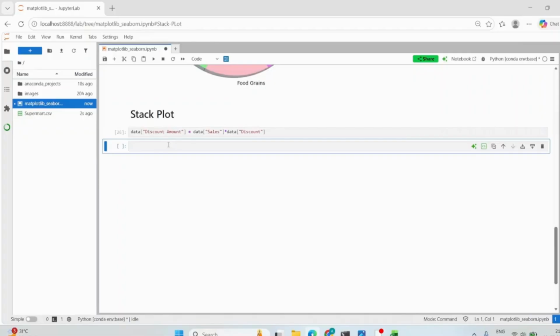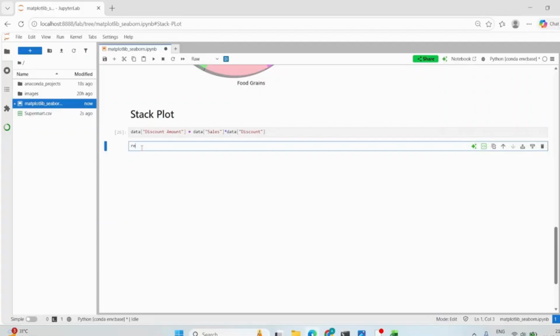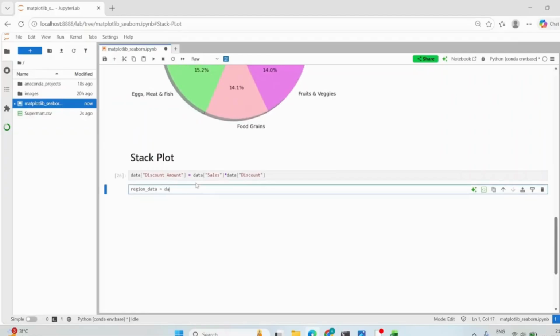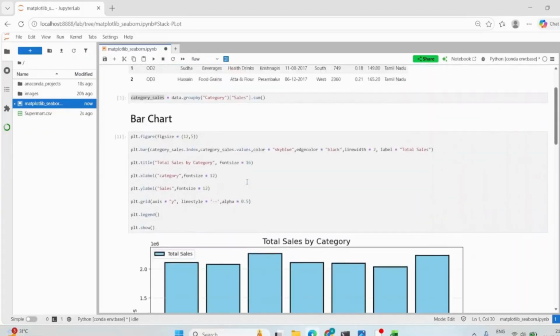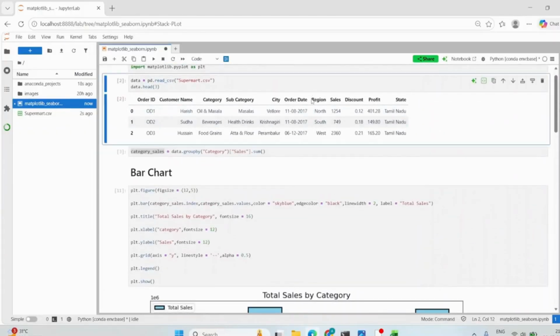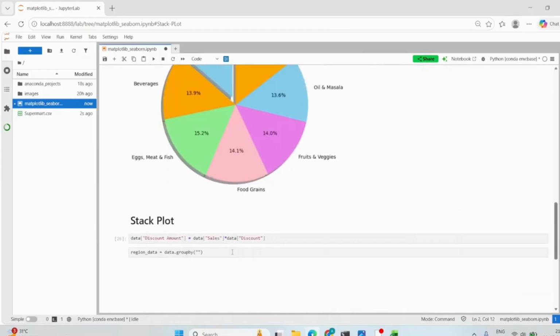Now we will group the data by region. I will create a new variable, let's say region data. Region data is equal to, and I will use dot group by. I need to group region, right? And what are the different columns through which I am grouping?